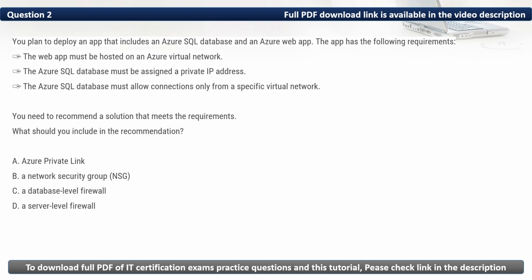Question 2. You plan to deploy an app that includes an Azure SQL database and an Azure web app. The app has the following requirements. The web app must be hosted on an Azure virtual network. The Azure SQL database must be assigned a private IP address. The Azure SQL database must allow connections only from a specific virtual network. You need to recommend a solution that meets the requirements. What should you include in the recommendation?